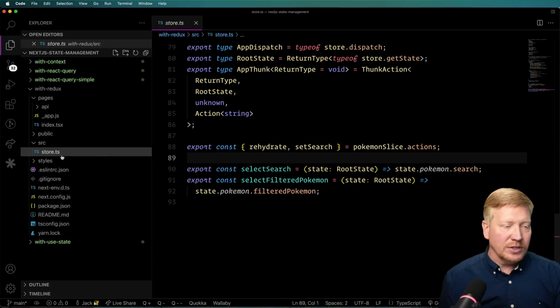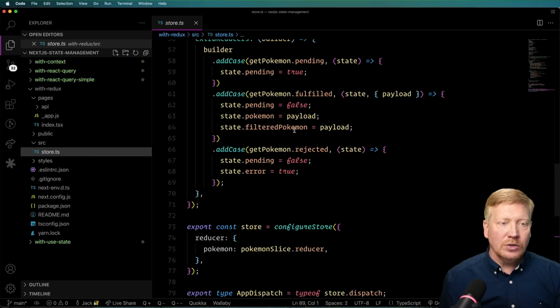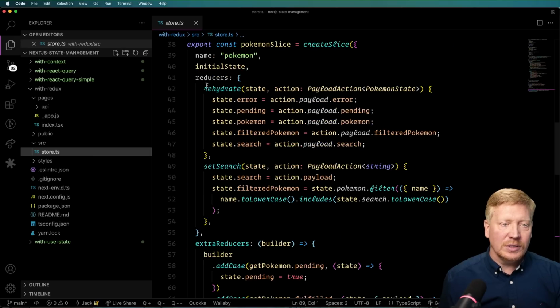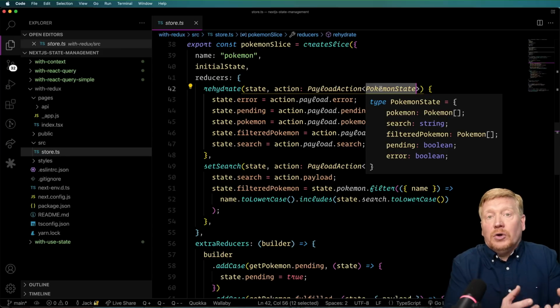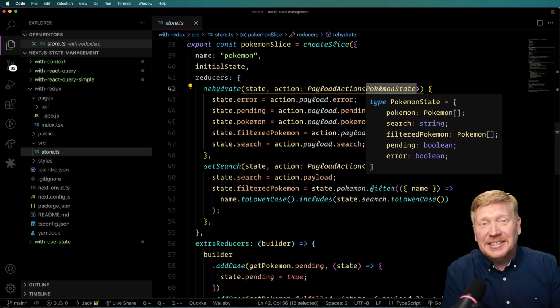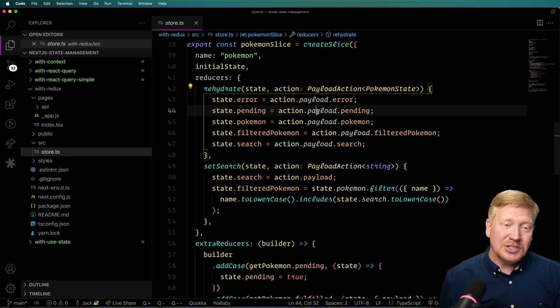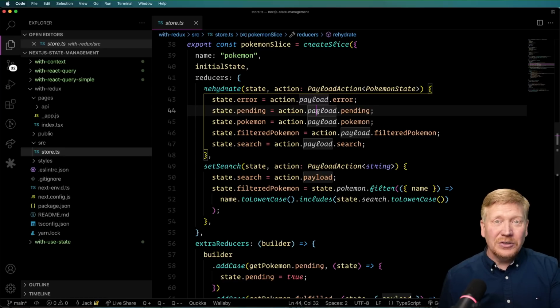So let's go back over into the store. And there's one additional action called rehydrate. This rehydrate takes all of the Pokemon state that we got from the initial state and then just sets all of the values to whatever we got back in that initial state. And there we go. There's no actual secret sauce when it comes to Redux.